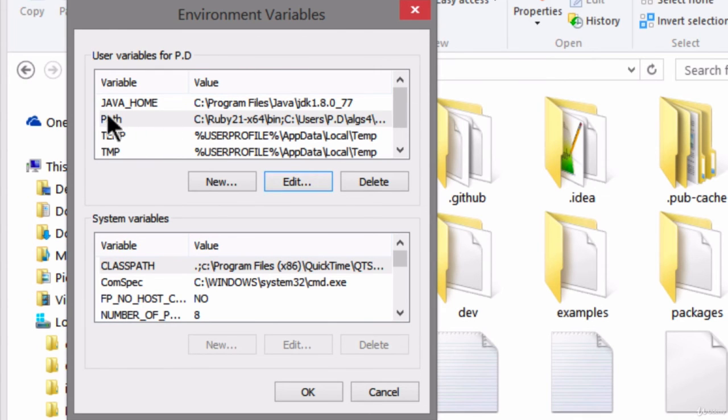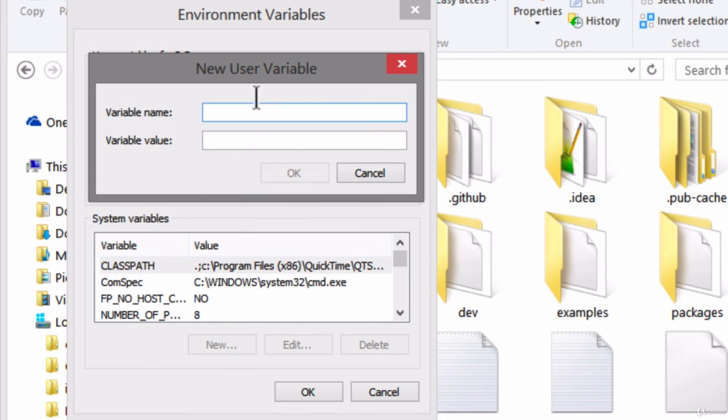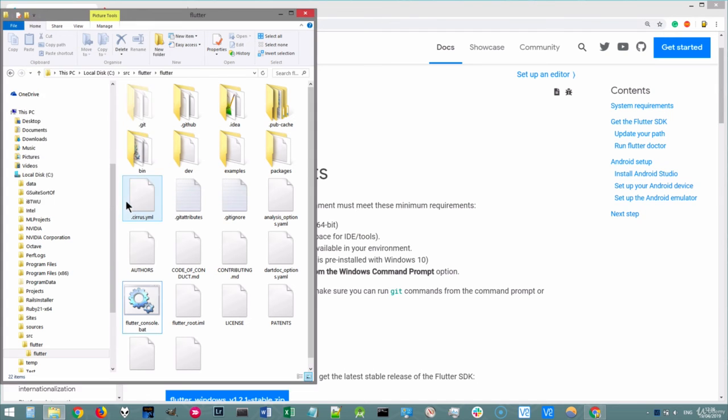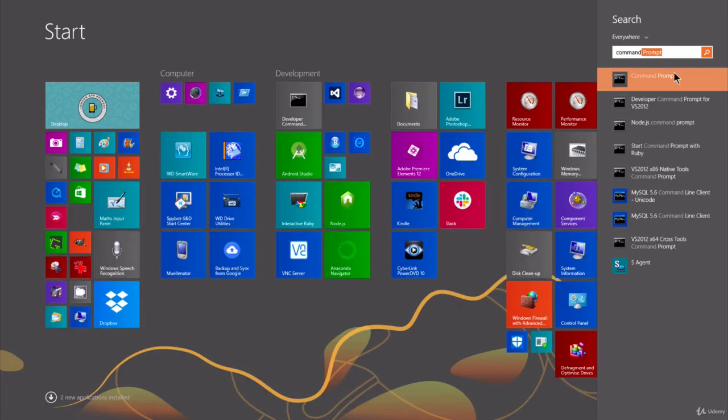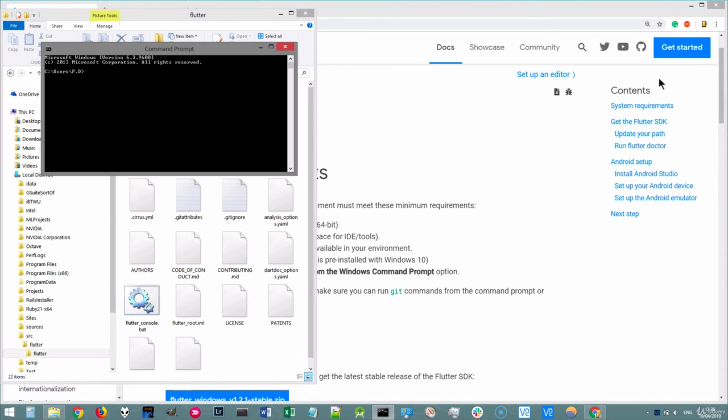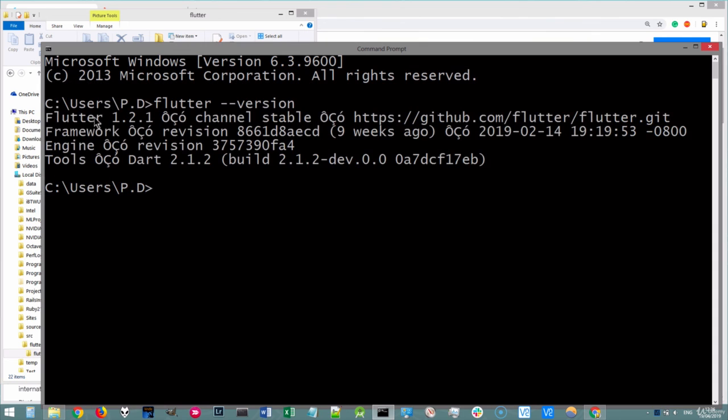Now, if you don't have a user variable called path, then you can simply go ahead and create a new one that's called path, P-A-T-H, with all caps, and then put in that variable value as the location of that bin folder that we typed in just now. Once you're done, go ahead and click OK, and you should now be able to run Flutter from anywhere. So for example, I could simply open up command prompt from start, and I should be able to type flutter --version, and it should confirm to me that I have Flutter 1.2.1 installed on my current system.